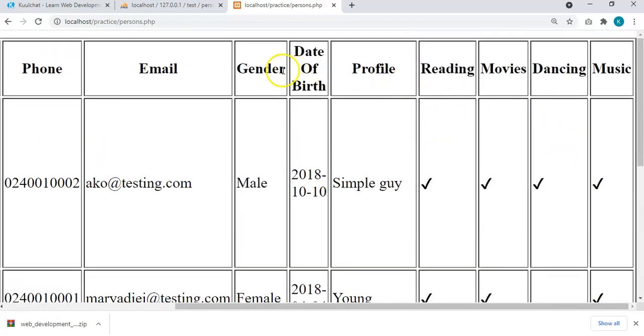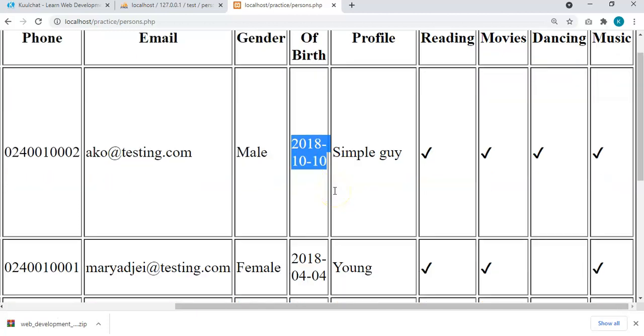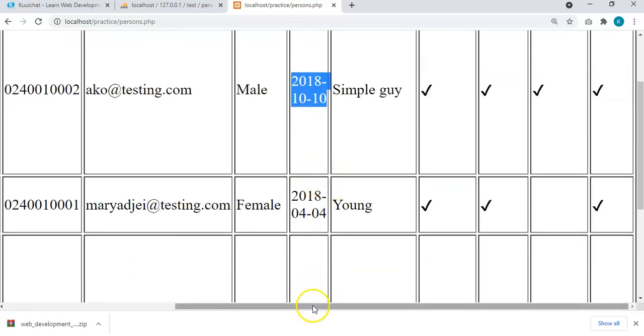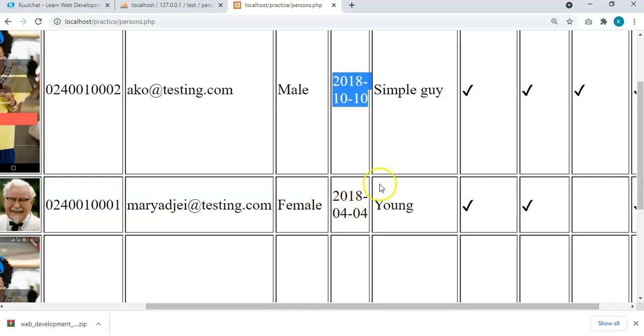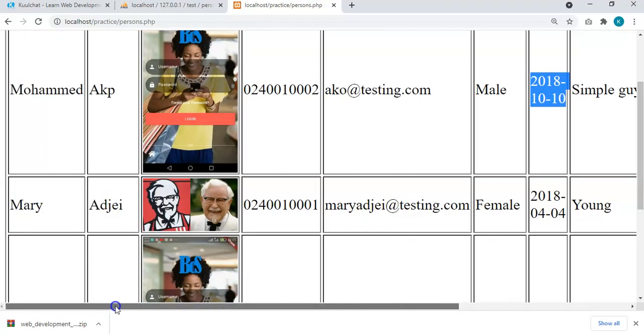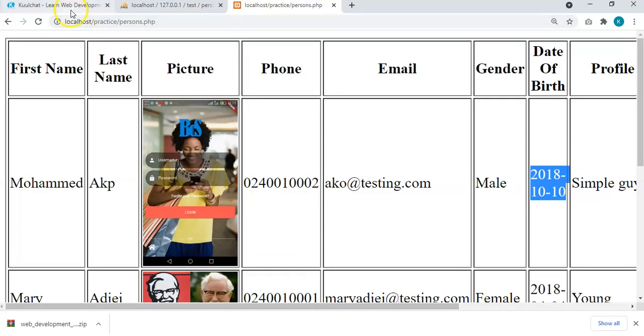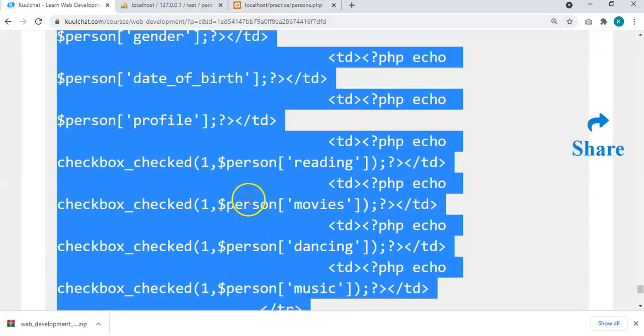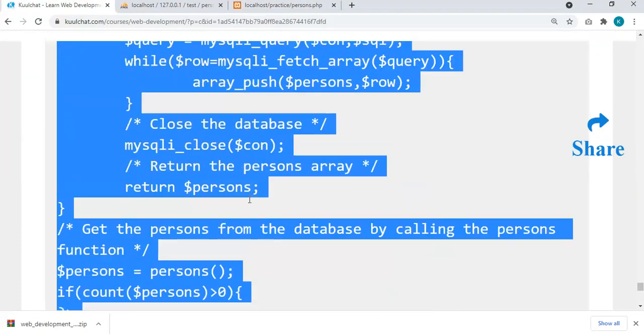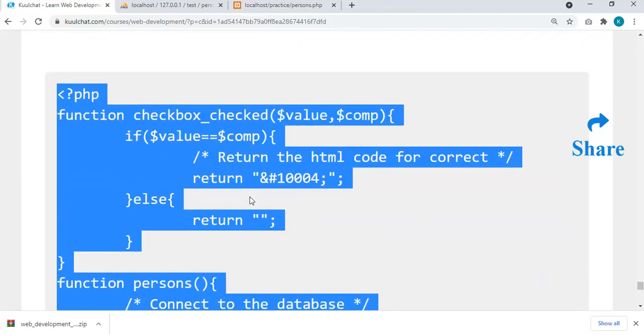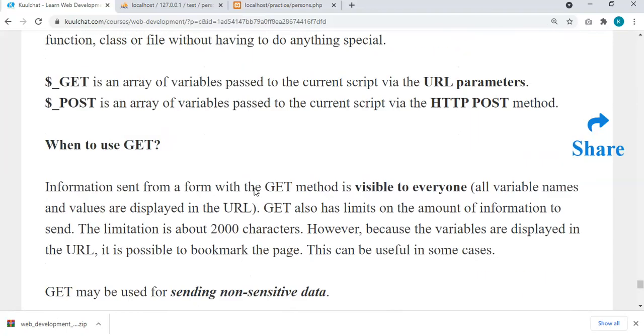Remember, for now I'm displaying the date of birth in year, month, day order. Later on, we'll write a function that will rearrange the date of birth you get from the database so that it starts from the day, month, and year. So basically, that is it. I'm going to scroll through and see which things I haven't explained in the code, then I'll quickly explain them. That will be for the lesson.